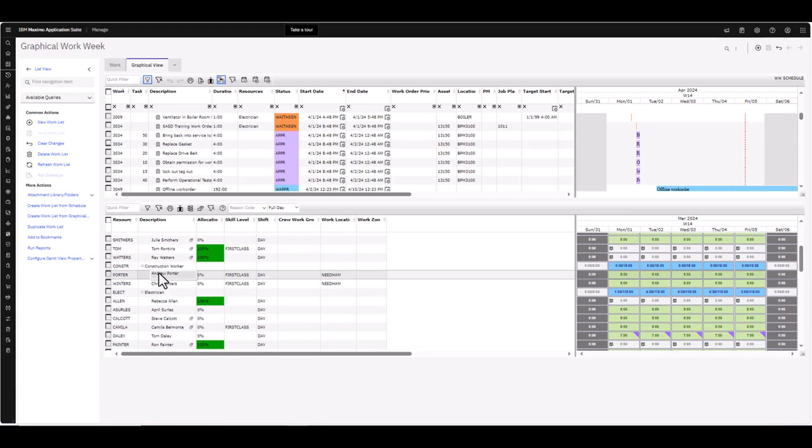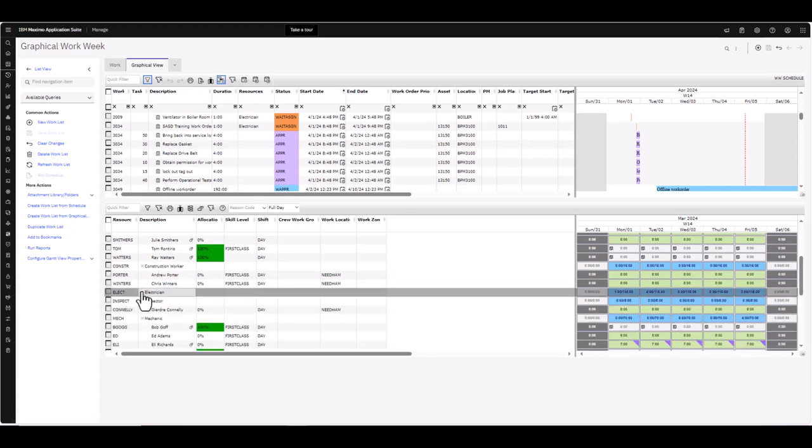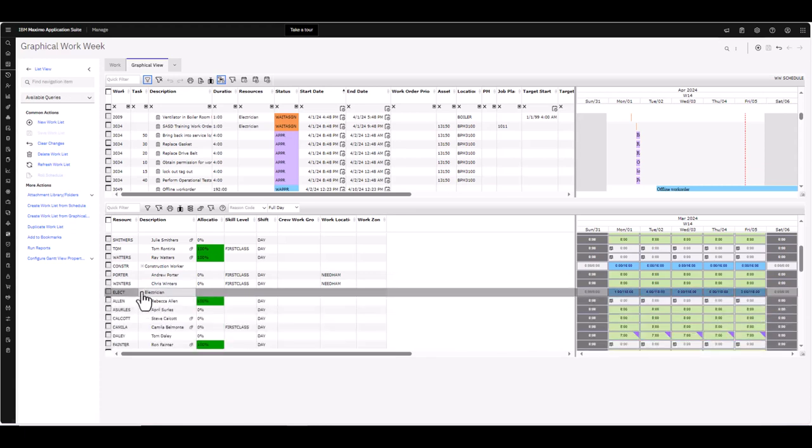If we scroll down some, we can see we have our construction workers, our electricians, so we can collapse that just to only see it at the craft level, or then we can expand it to see it at all the individual levels. And then up here we have our timeline again to where our work orders are scheduled. So we can see the statuses, what status the work orders are in, whether they're assigned or not.